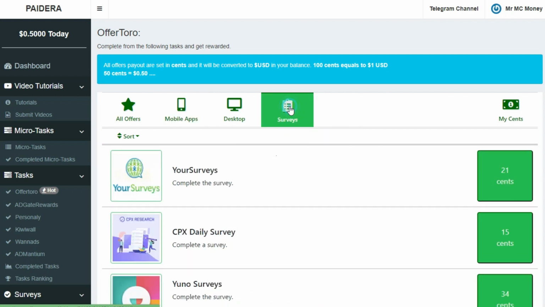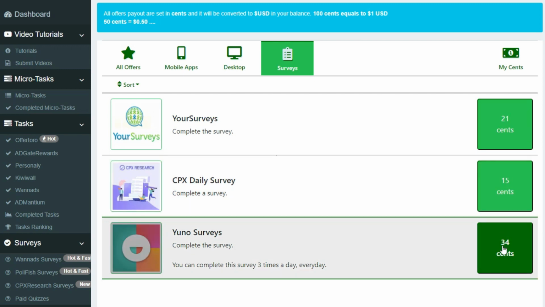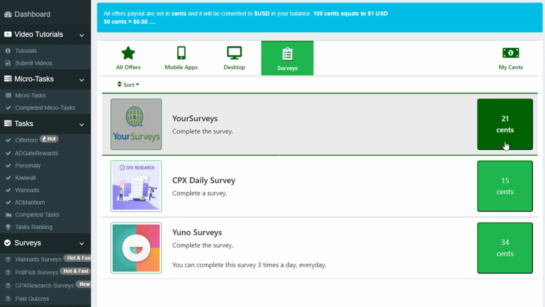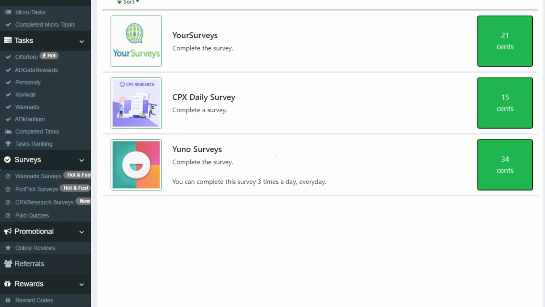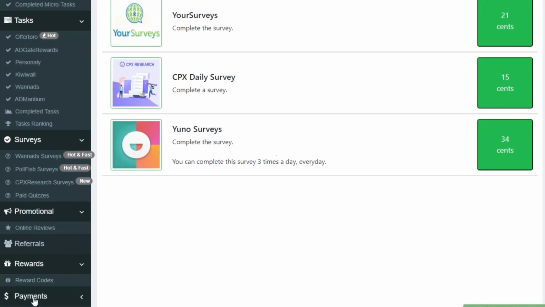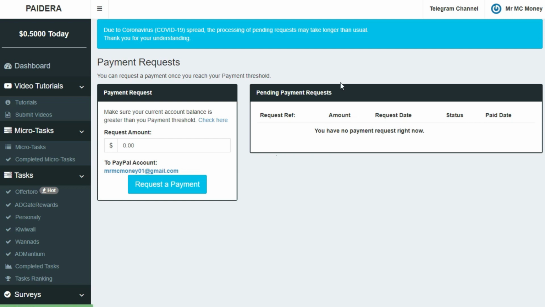And the same thing goes for surveys. Click these buttons right here in order to start a survey, and once you're done, you will then earn money. After you have accumulated enough points or enough cents, just go over here to the left hand side under payments and then click on payment requests. Right here, you can request a payment and make sure you have reached the minimum payout threshold in order for you to pay out.